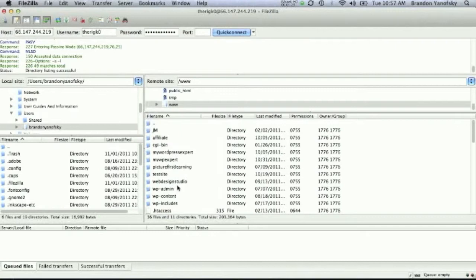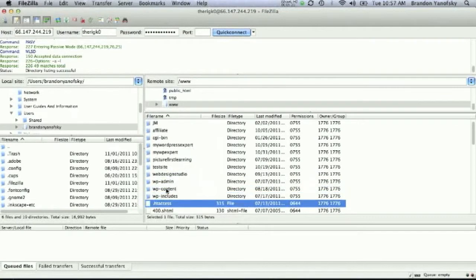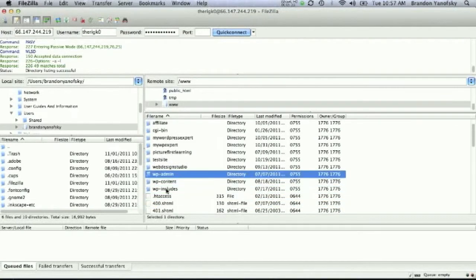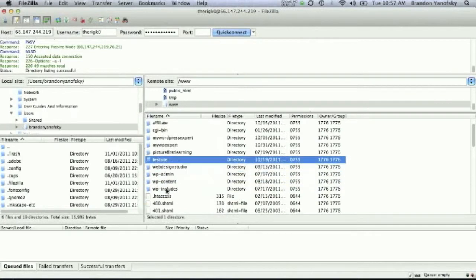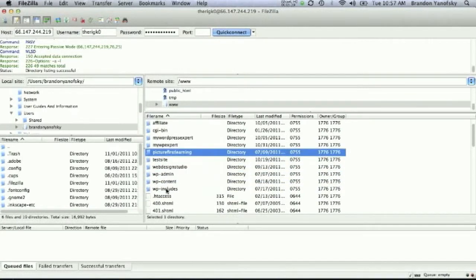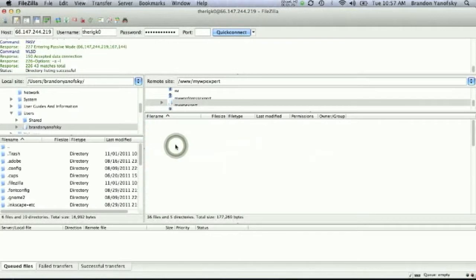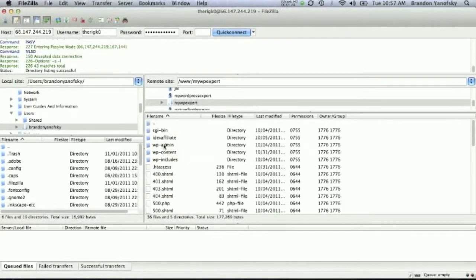But if you see below that, I still have the WordPress files from my main domain. So these are all the WordPress files from my main domain. You see the WP admin, WP content. So I'm going to go into one of my subdomains and access the WordPress information there. So I just click on one of these files. So here's my WordPress information for that subdomain.